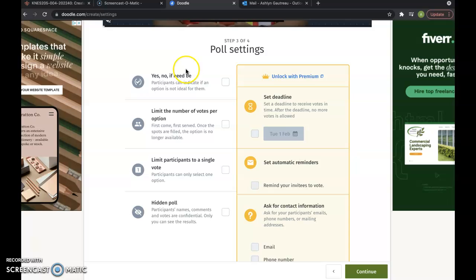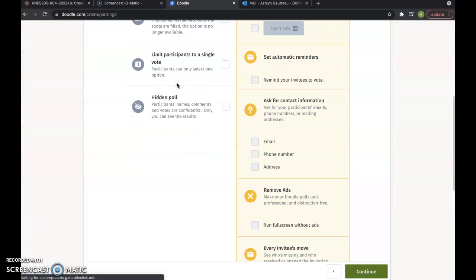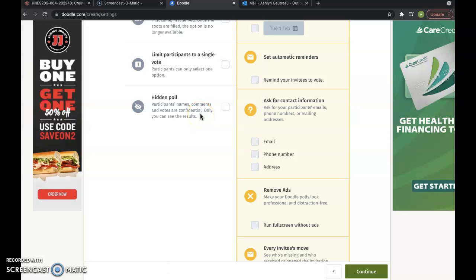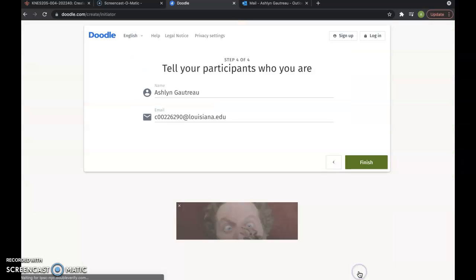This part is optional. This will let participants indicate if any options are not ideal for them. This can limit them to the number of votes per person. This one's first come, first served, so once the slots are filled, it's no longer available. And then this one you can do an anonymous vote, so nobody will know who it is. Only the person who makes it can see the results. So we're going to continue.